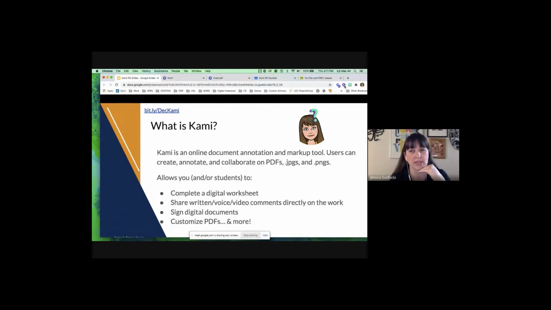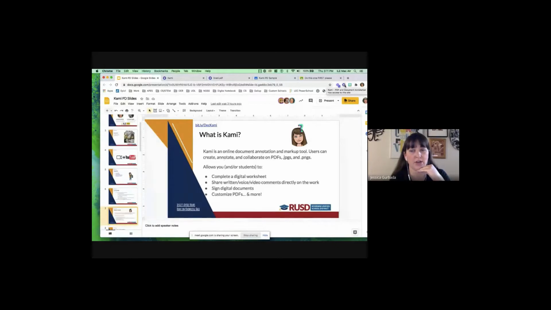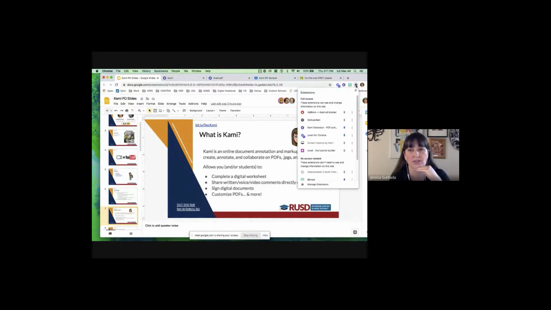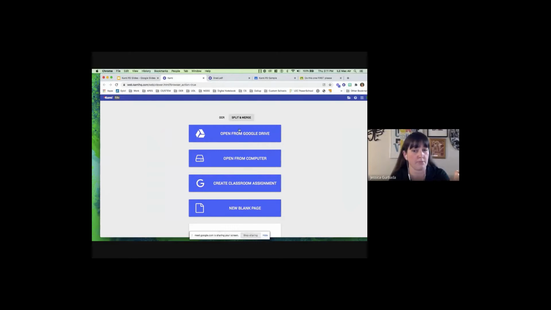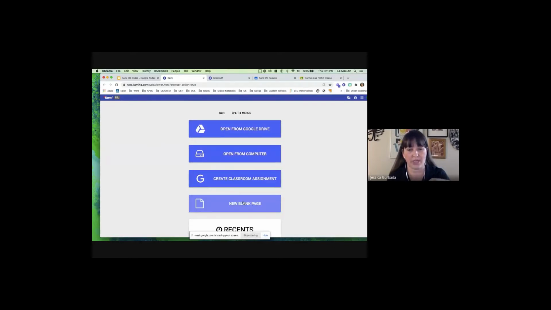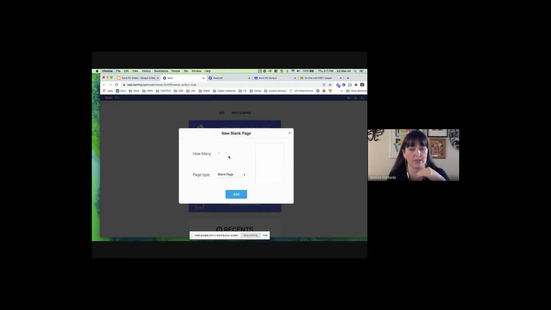So the way you get to Kami is you can click the extension icon up here. If you don't see it up here in the corner, you can click the puzzle piece and it should bring up all of your extensions. Feel free to just click the little push pin. That way it'll stay up here all the time. You don't have to go hunt for it. Or you can open a new tab and go to kamiapp.com and it brings up this screen. Because stuff loads really slow for me, all I did was open a new blank page. And then I picked one page and I picked lined. And I have that open here.